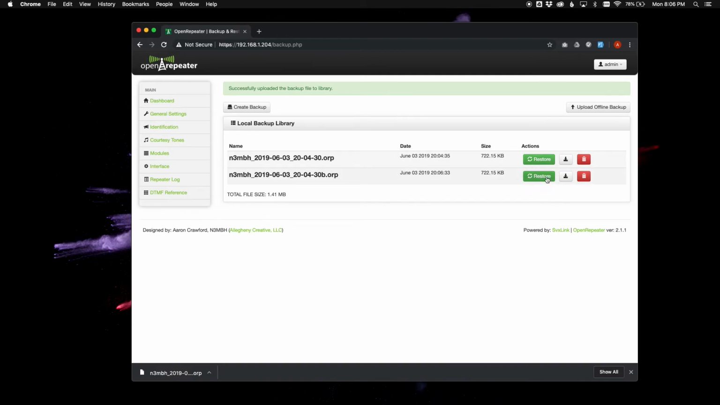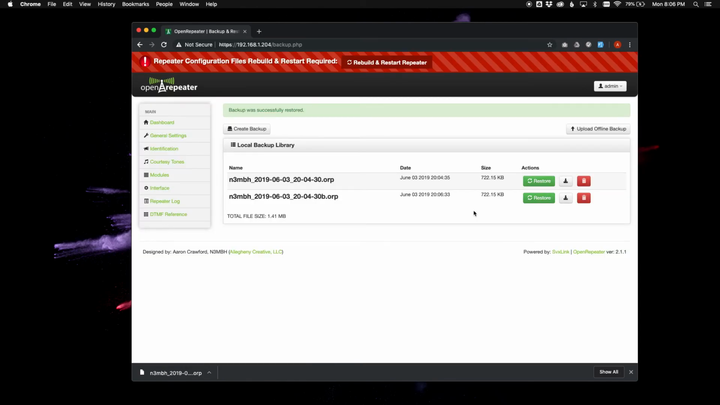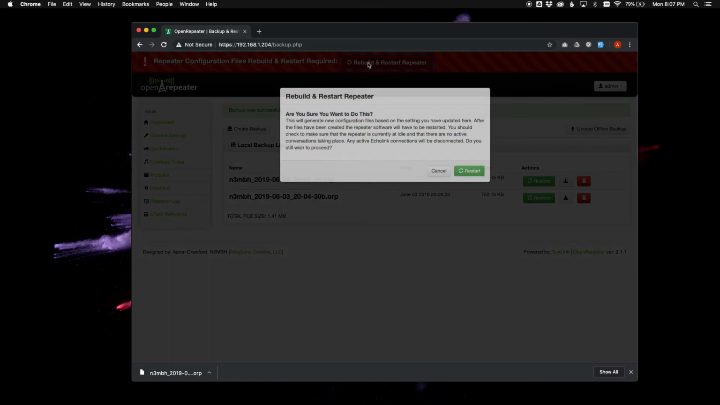And restoring is as simple as clicking the restore button. It's going to check some stuff such as the version and the date of the backup, and a call sign, and it will want you to validate that it is correct. Then you just click restore and wait a little bit, and all the settings are restored back to where they were. And then it's going to ask you to rebuild and restart the repeater as you typically would.